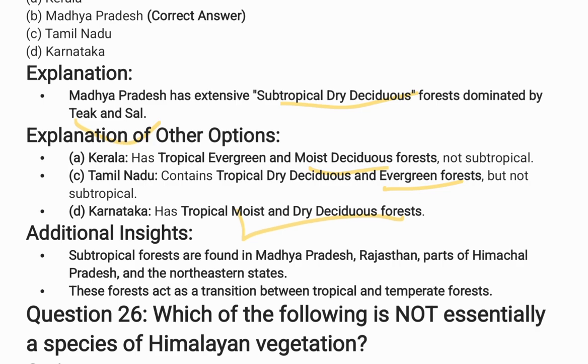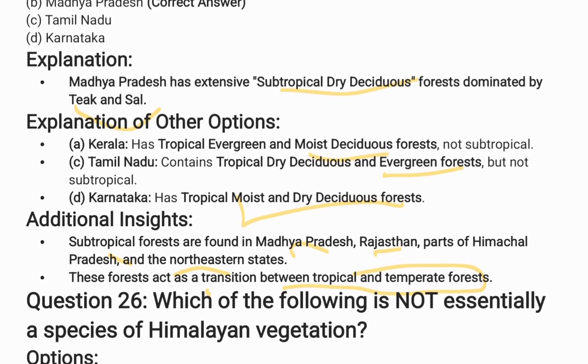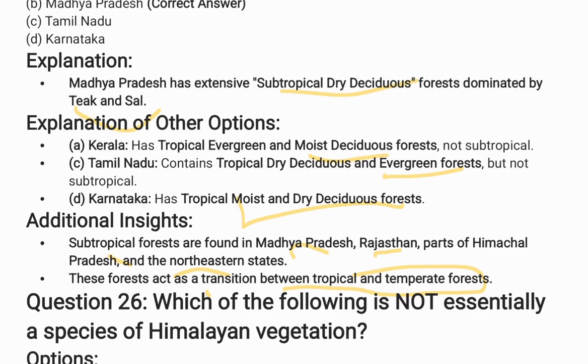Subtropical forests are found in Madhya Pradesh, Rajasthan, part of Himachal and northeast states. These forests act as transition between tropical and temperate forest. Subtropical: Madhya Pradesh.